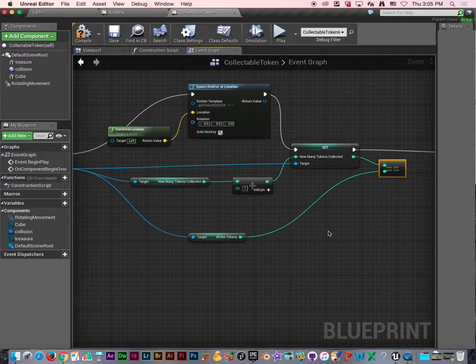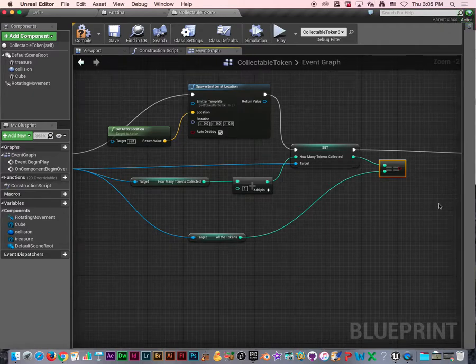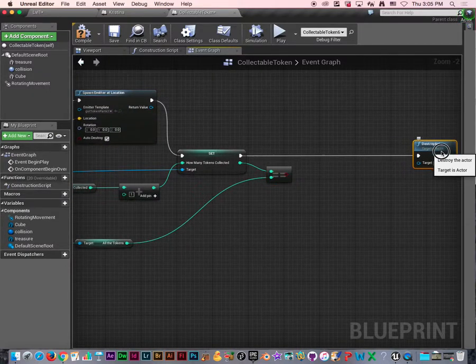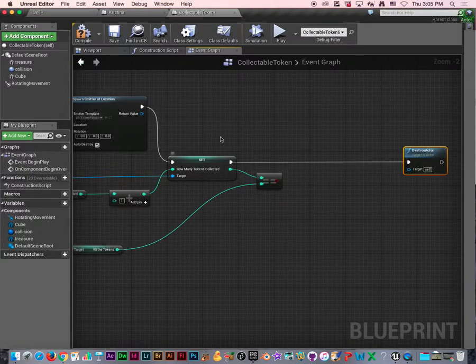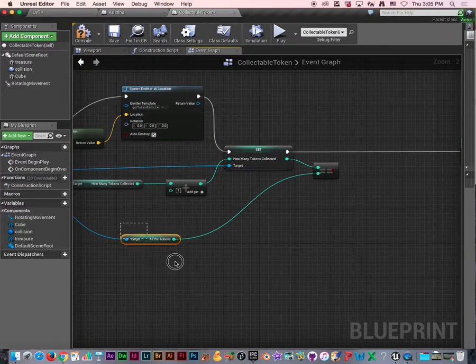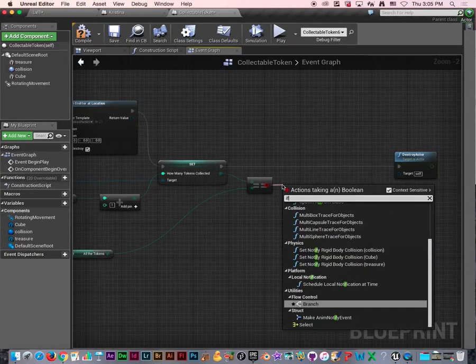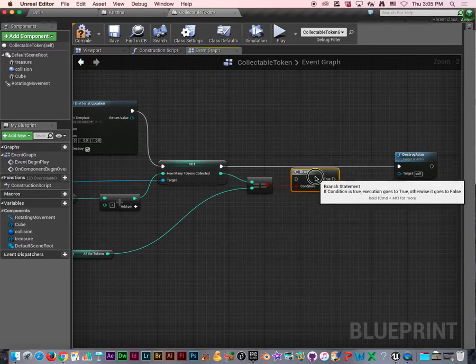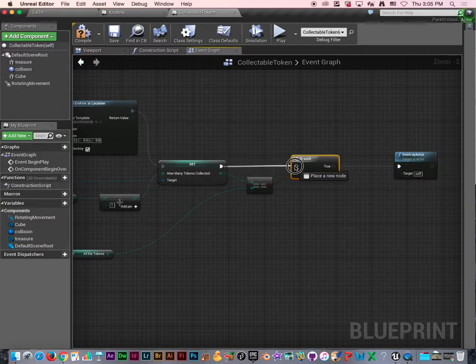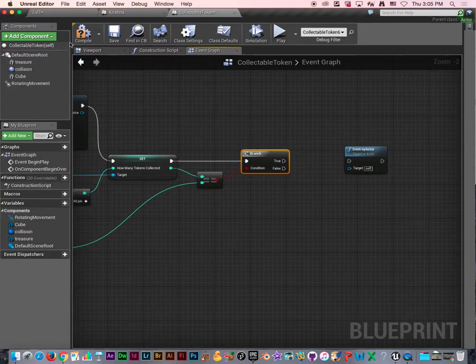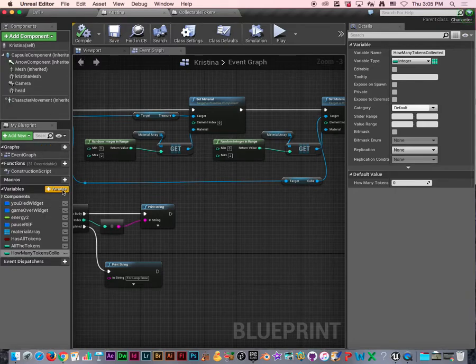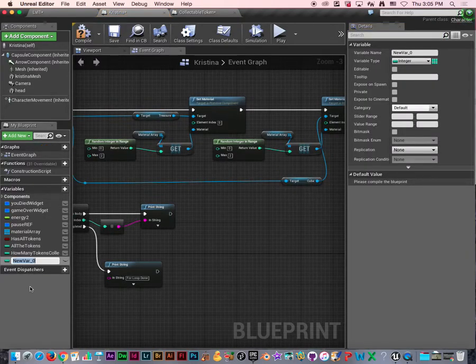Most of this stuff is not new, right? And in fact, really, at this point, nothing is new. Okay, so we're checking do how many tokens collected equal all the tokens. If that's true, we're going to grab another variable from Christina, and we'll make this a Boolean, all tokens collected.